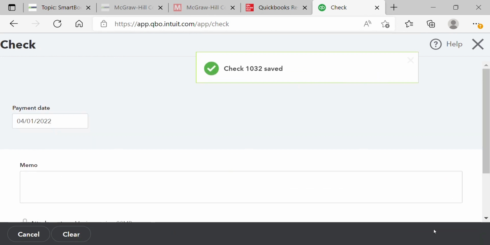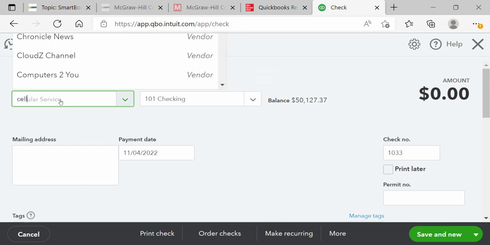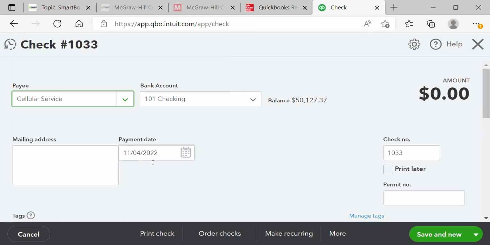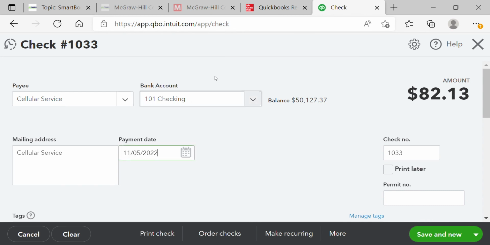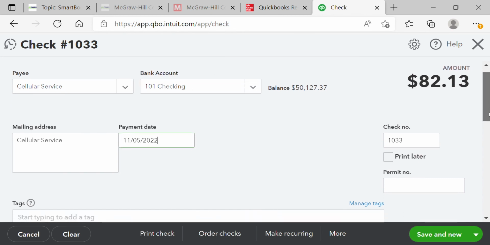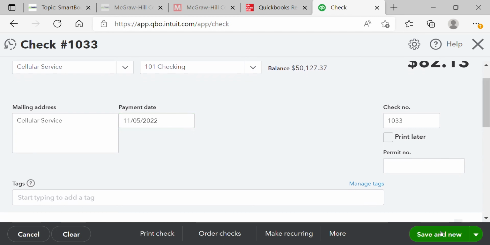The next one is Cellular Service. Select Cellular Service. The date is going to be 11/5, so let's change that to 11/5. Scroll down, the amount is $82.13, which we have, so we're going to go save and new.